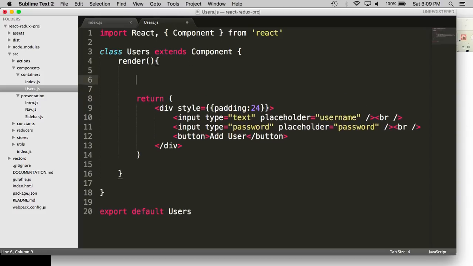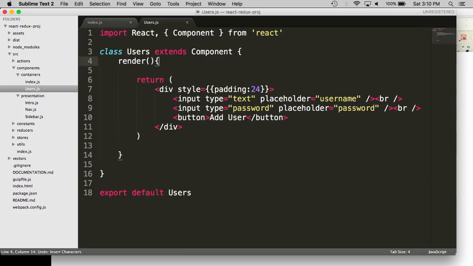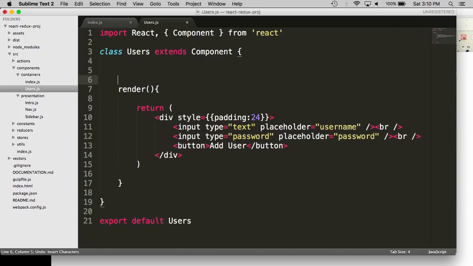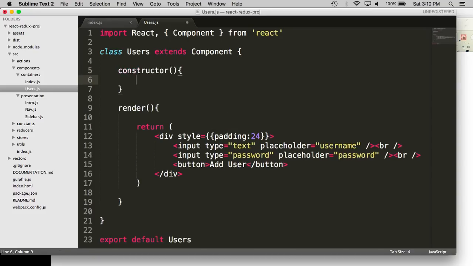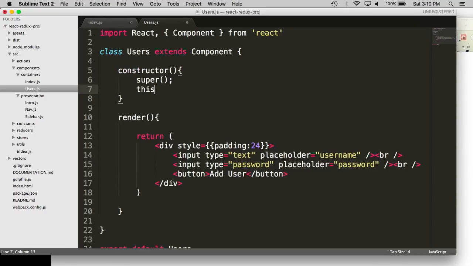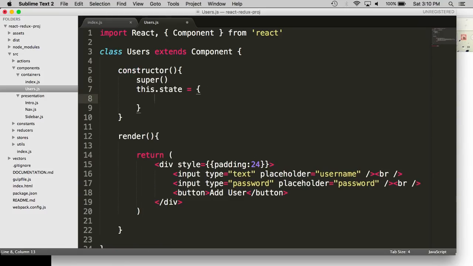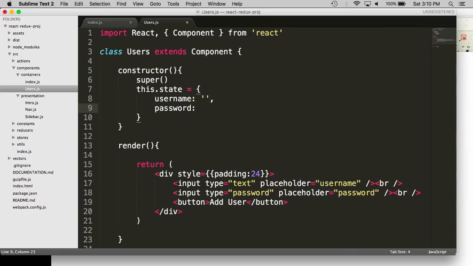So I'm going to set up some local state right here. So let's do constructor. Let's go with username and password. Okay, so when the user types in values into these input fields, it's going to update the local state reference to the username and password.